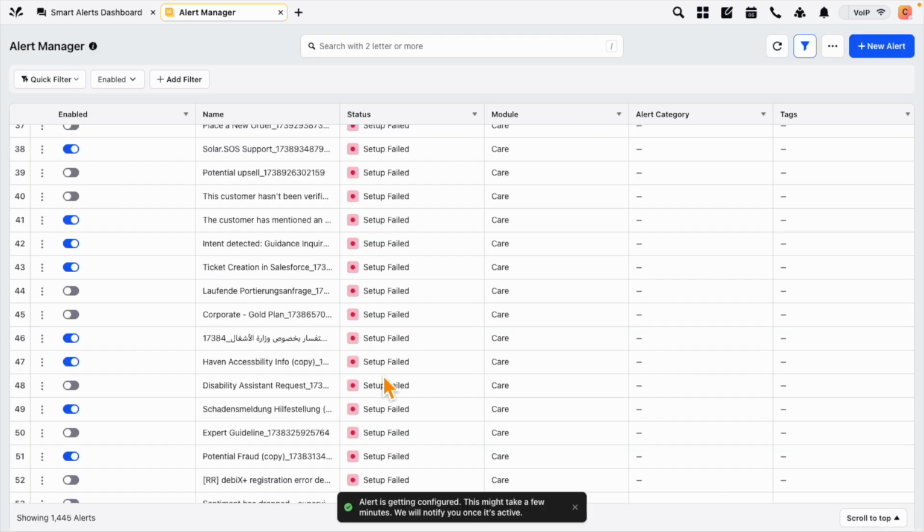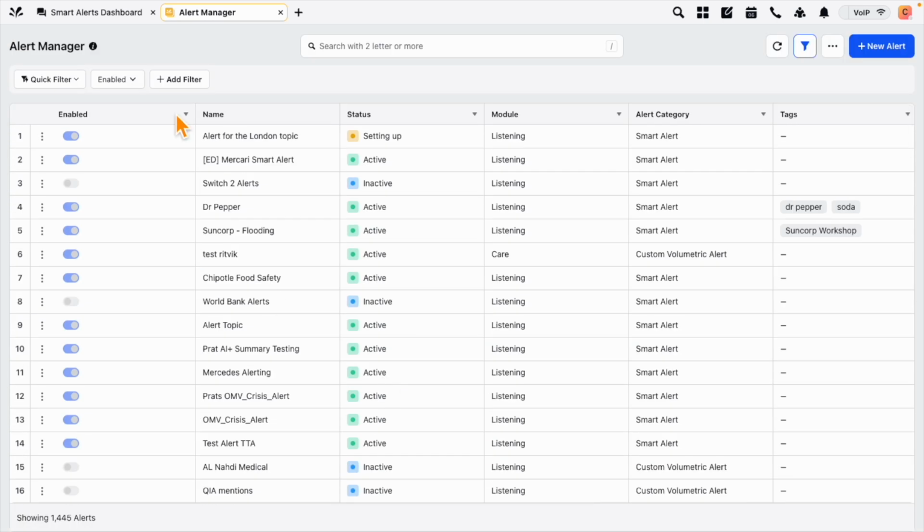Once the alert has been created, as you can see, the system will show you the status. It's currently being set up. It will take a couple of seconds. This is the name of the alert that we've just created for this particular listening module. And whenever the alert is active, you will have the options to disable the alert or to edit, clone, or use the options that we saw at the beginning of the training.